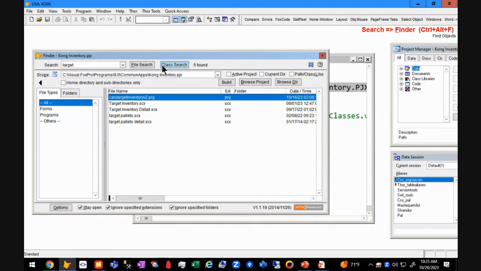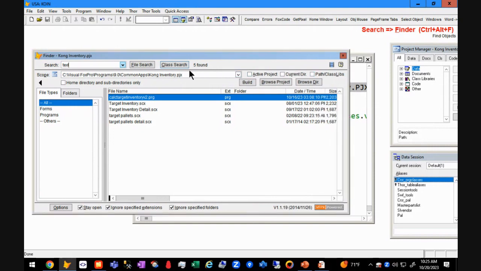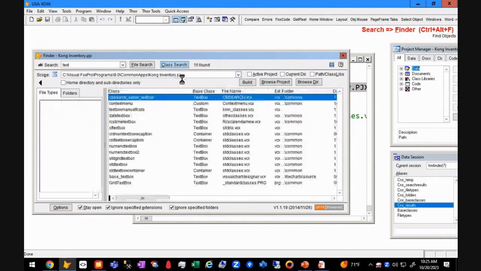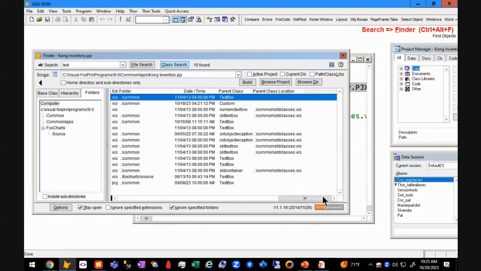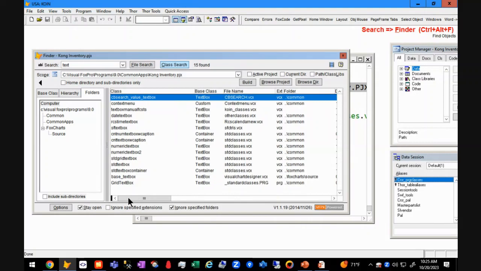More interesting is class search. If I was going to search by tag, I might say, well, how about classes that have the word text as part of the class? And this is looking just in this project. I got a list of them. I'm not sure what the order is here. I'm really not sure what the order is. But of course you can sort on the columns if you want.